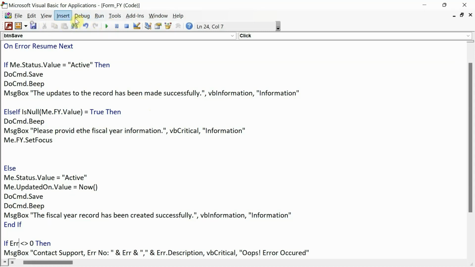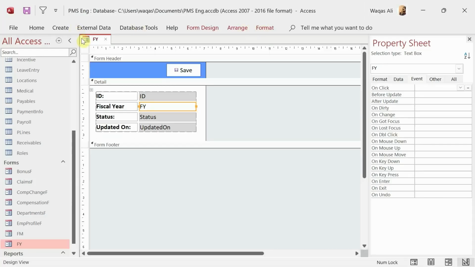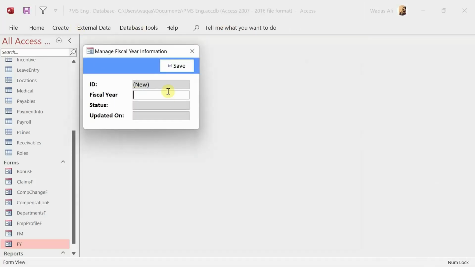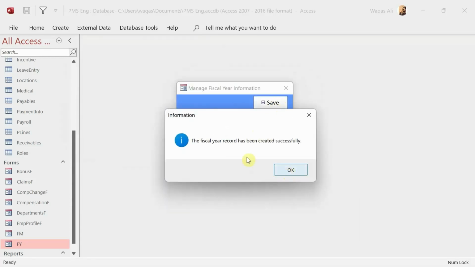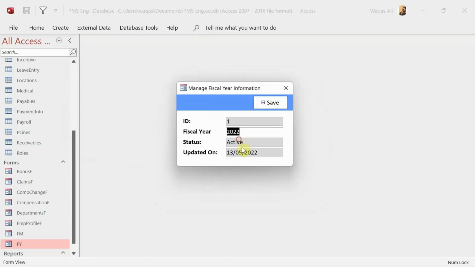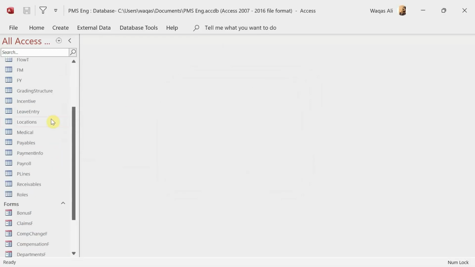Let's save it, debug it. Everything seems to be okay. Now let's go and test it. So let's see, fiscal year 2022. Save it. Boom, fiscal year record has been created, and you can see it here as well. That is done.